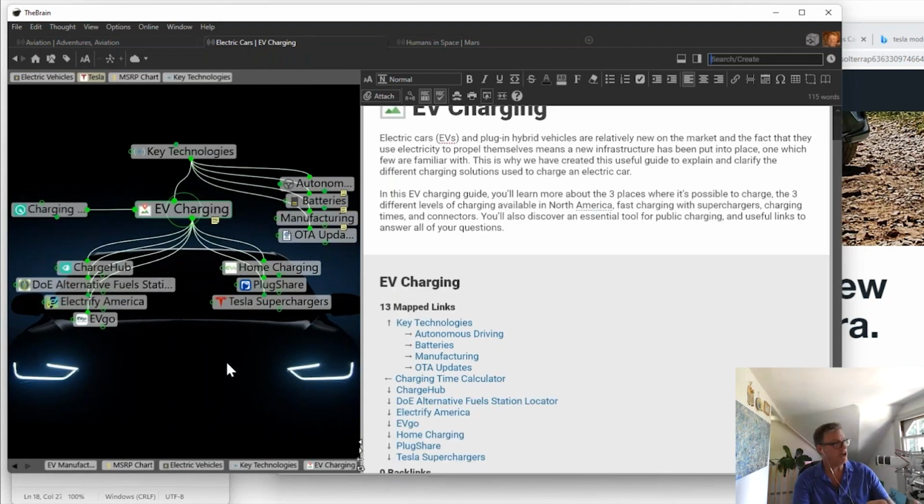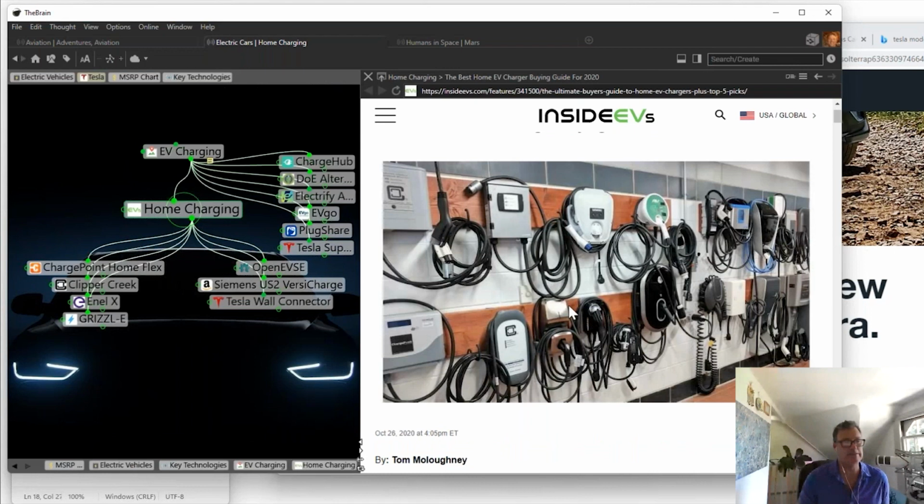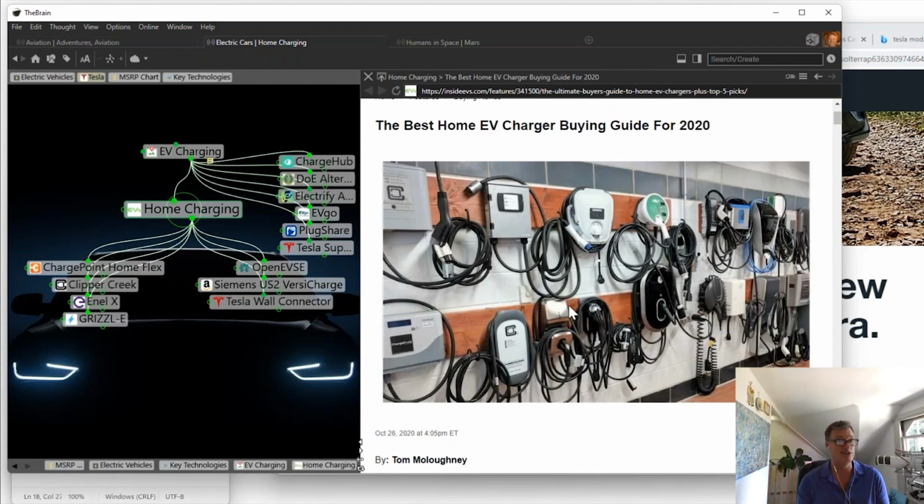So under EV charging, I've got information about home charging. Different manufacturers release different types of chargers that you can actually install yourself, or have a professional electrician install for you. You can just buy a Tesla charger, for example, and actually a wall connector and have an electrician install that in your garage. So you don't need to drive to a location to charge your car.